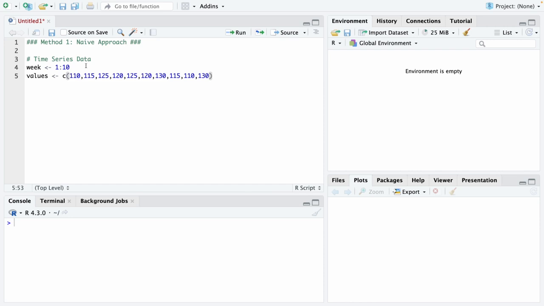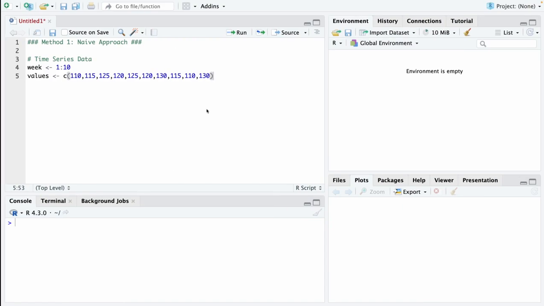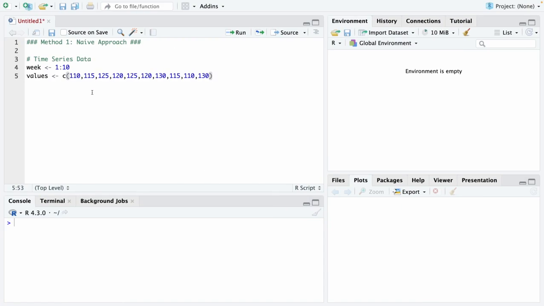All right, so this is our data set, right? So the week 1 to 10, which is what you have here, and then the value is 110 for week 1, 120 for week 4, 130 for week 10, right? That's all of the sales from the store for each of those weeks. Maybe we could change this and call it sales, if you like, or you could just leave it as values. So I would change it and I would call it sales, right?